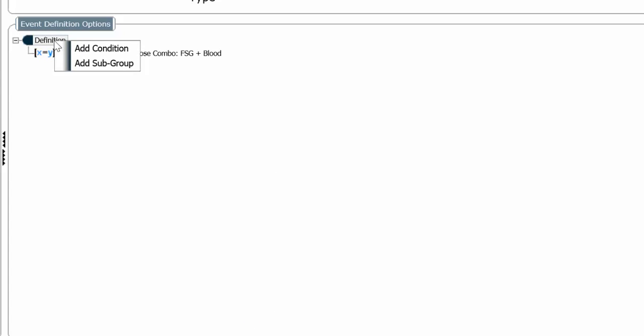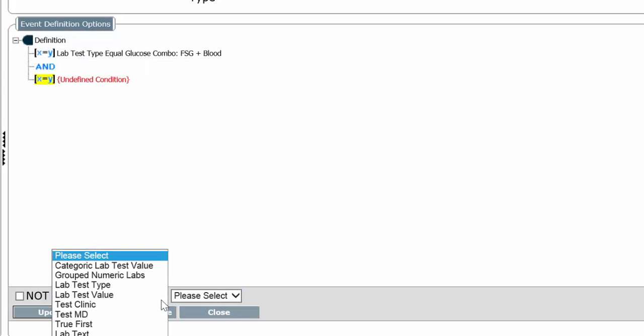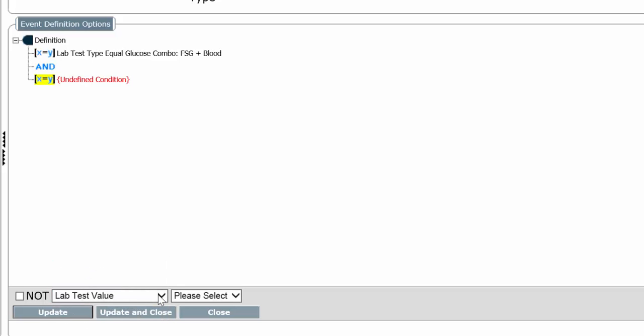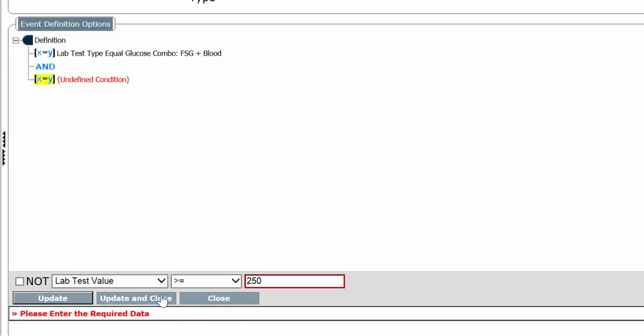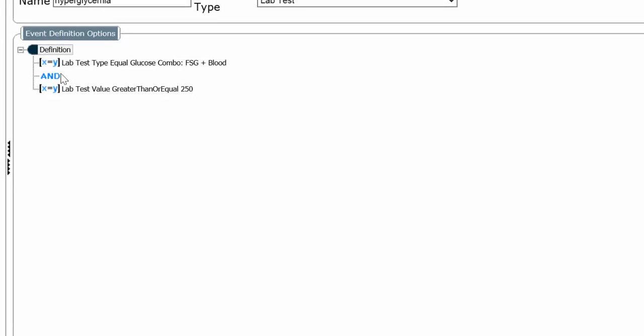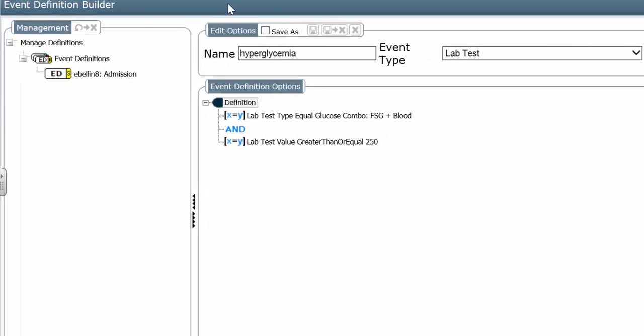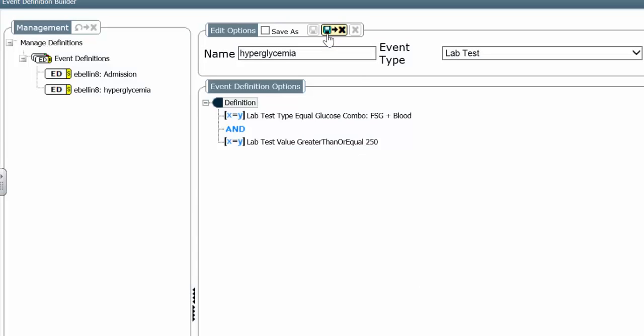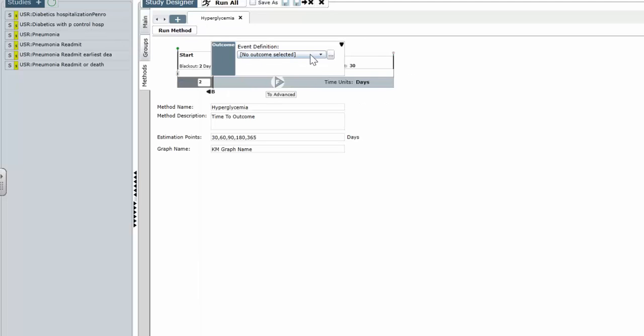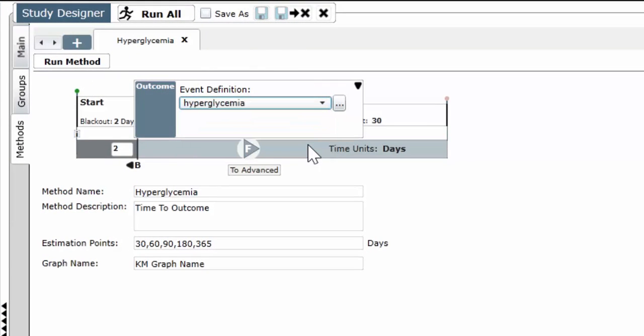I'm going to add another criteria, and that additional criteria is I want the glucose combo to have a value. That value has to be greater than or equal to 250. Update and close. That's my event definition. Save it. It appears here as hyperglycemia. OK. I exit. Now I find in my drop-down hyperglycemia.